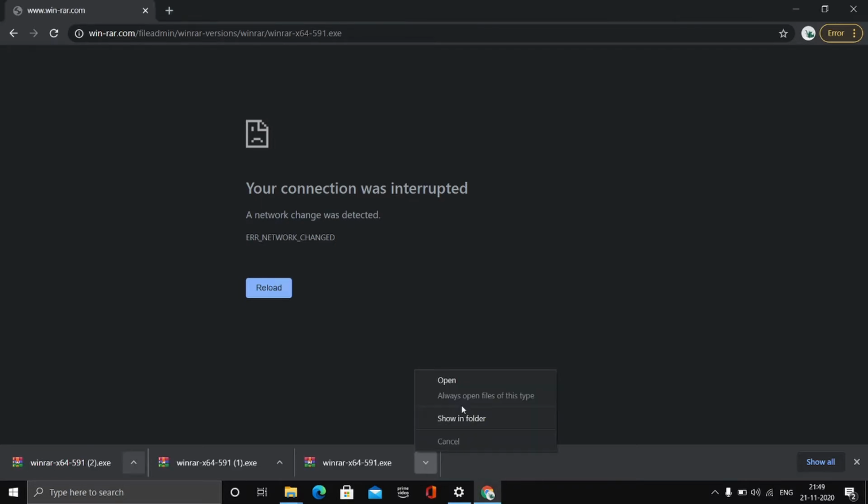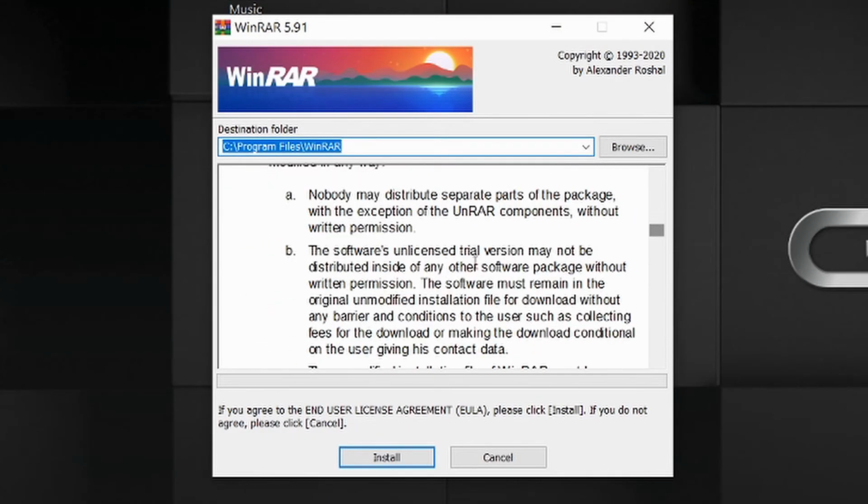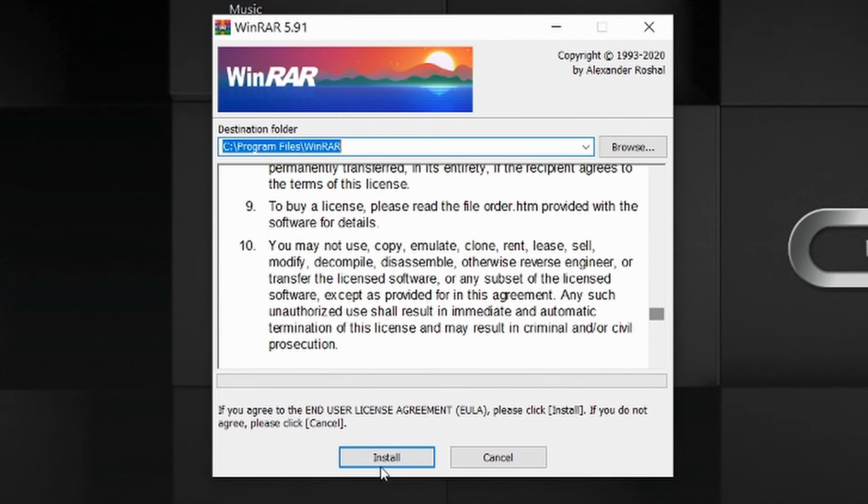Once the download is completed, open the file and click on this button. Now read these terms and conditions. If you agree with this, hit on this install button.